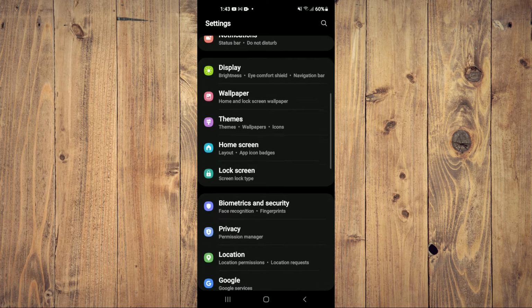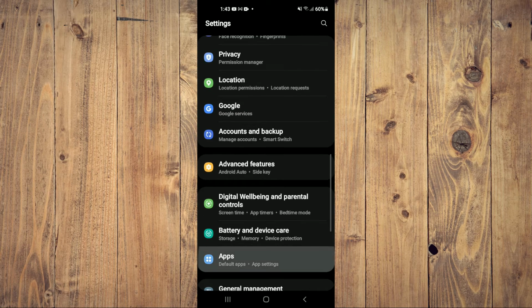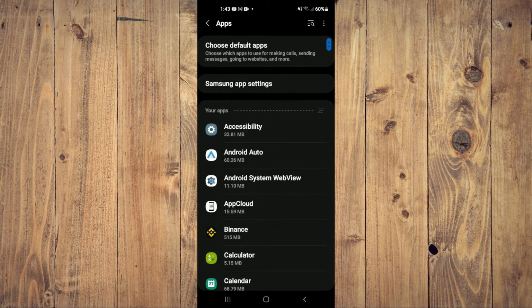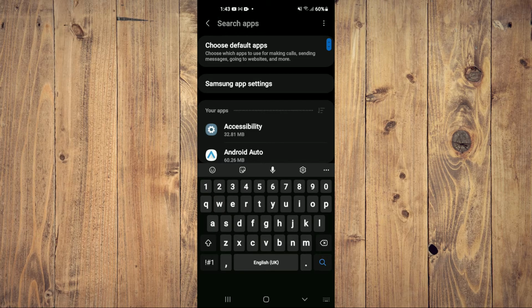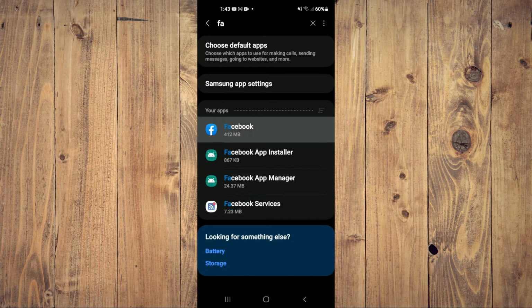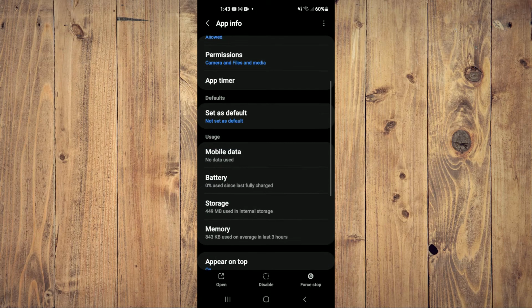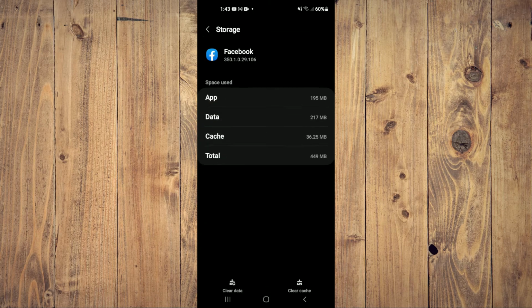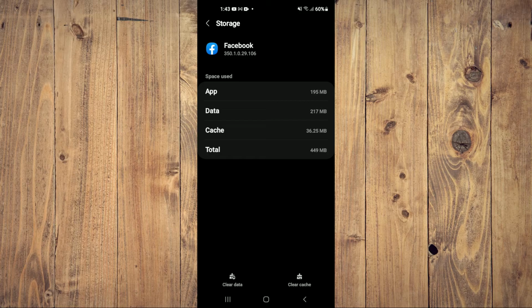Then you're going to scroll down and you're going to select Apps. And from here, you're going to tap on the search icon in the top right hand corner. And you're going to search for Facebook. Then you'll scroll down and select Storage. And you're going to select Clear Data.